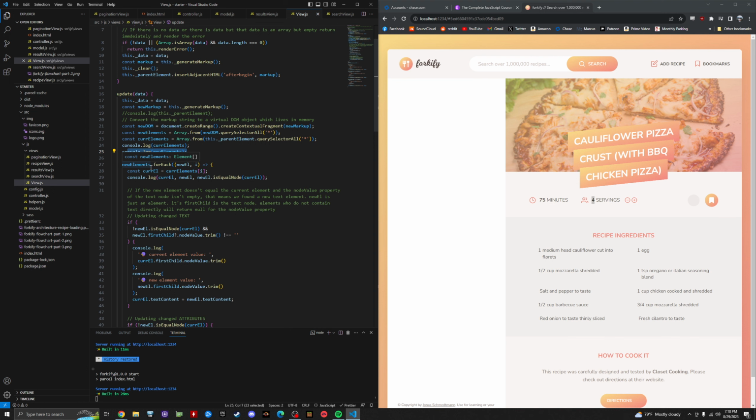And when it detects a difference, down here in the check, so if the new element is not equal to the current element, and it's a text element, then I have this console log here with an emoji to make it pop out in the console more. But it'll print out the current element value and the new element value, and then it updates the text content of the current element to the content of the new element.